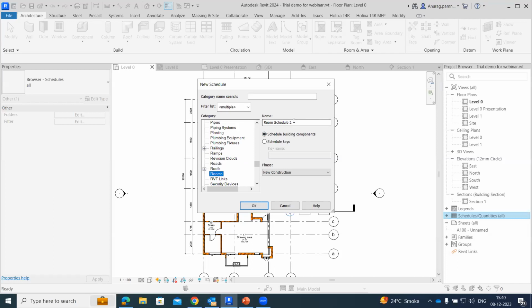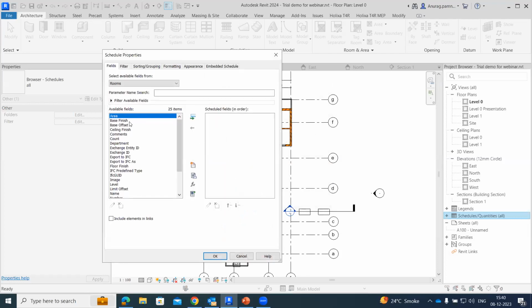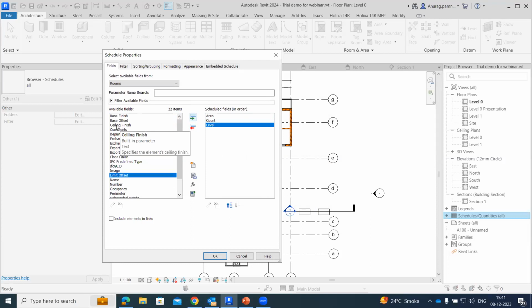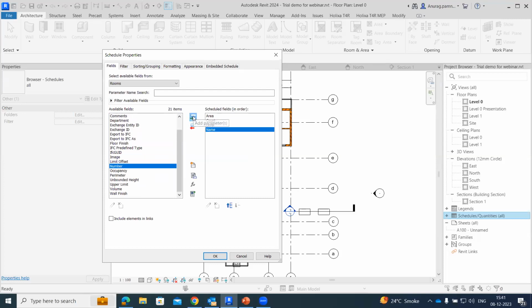So I have developed a schedule which is known as room schedule 2, and it's a new phase of construction, I would say, and just press OK. Now, with respect to those areas, I need the areas of the room. I need the count of room. I need the family type and at what level that room is particularly at. What is the room name? And what is its perimeter, I can say. So I can choose these by moving them up and down.